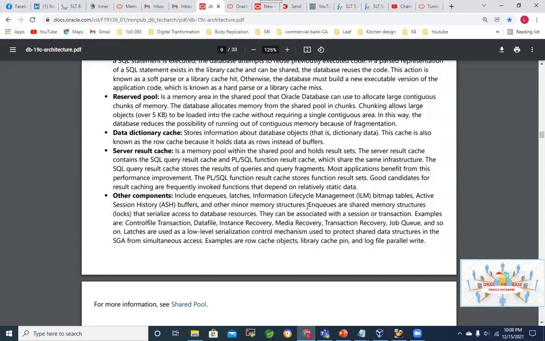Then enqueues are shared memory structures, locks that serialize access to database resources. Yeah, enqueuing, queue management is there separately in Oracle. So let's talk about those things later. So these are additional small memory areas within the shared pool. They can be associated with sessions or transactions. That is enqueuing, and it is especially for lock management. And these are examples.